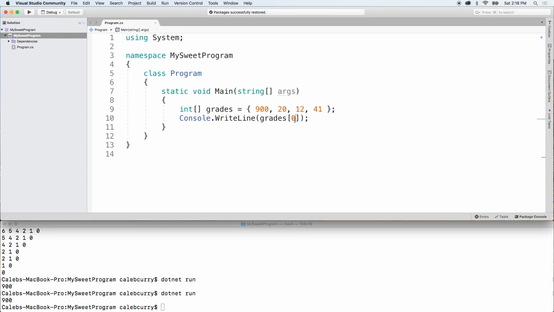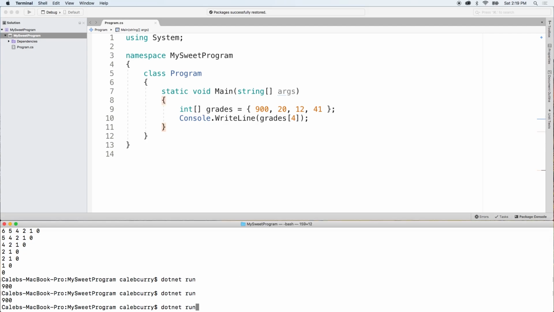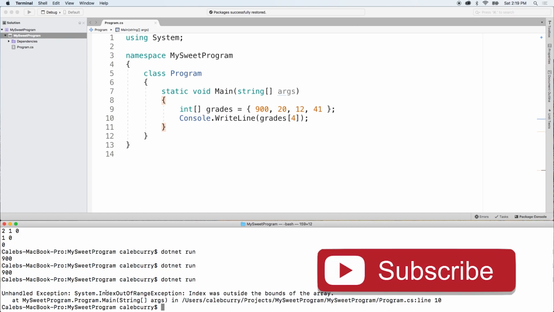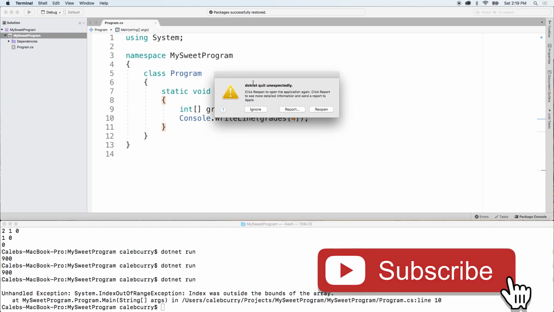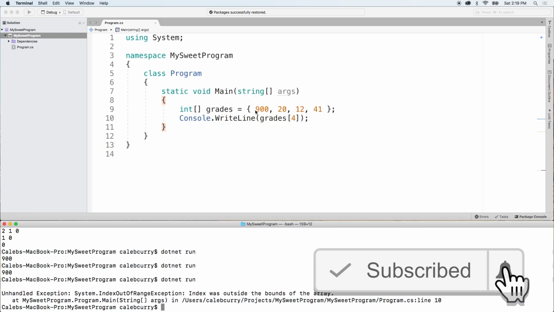Awesome. Now you got to be careful you don't go outside of the bounds of the array. It's a very common mistake to say, oh, I want to grab this element right here, so I'll use index 4, forgetting that it's actually 0, 1, 2, 3. This will give you an out of bounds exception, which is definitely not something you want to do. Running this, you can see index out of range exception, .NET quit unexpectedly, and we'll just ignore that.